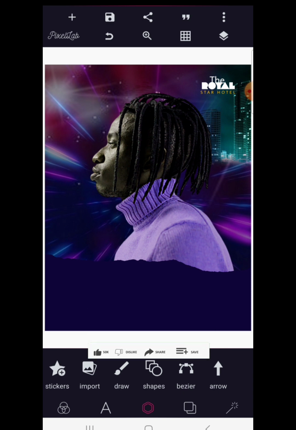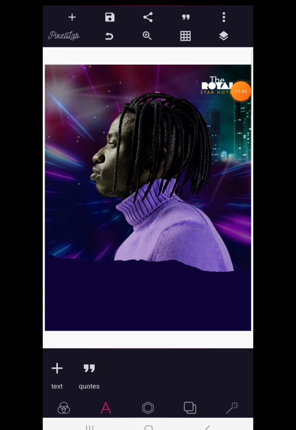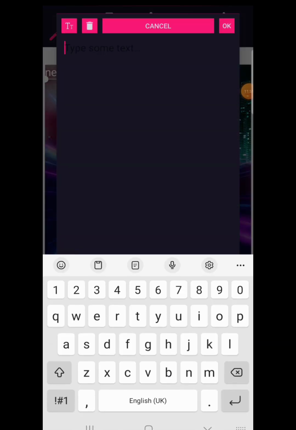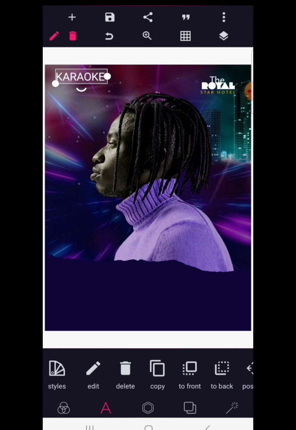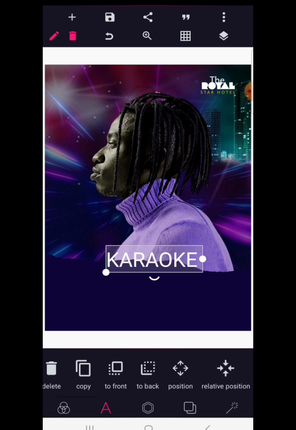So I'm going to click on the text. I click on my text area, select a new text, and write karaoke. This is kind of a music program, usually brought to you by lots and lots of animation.